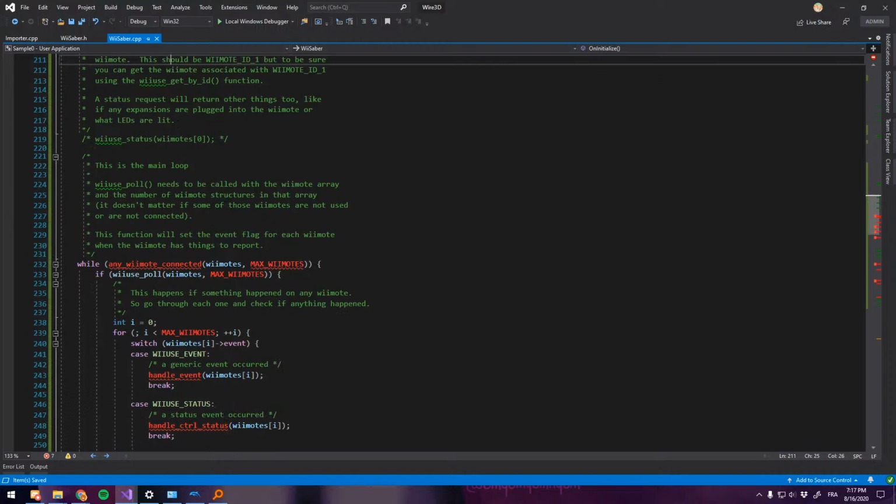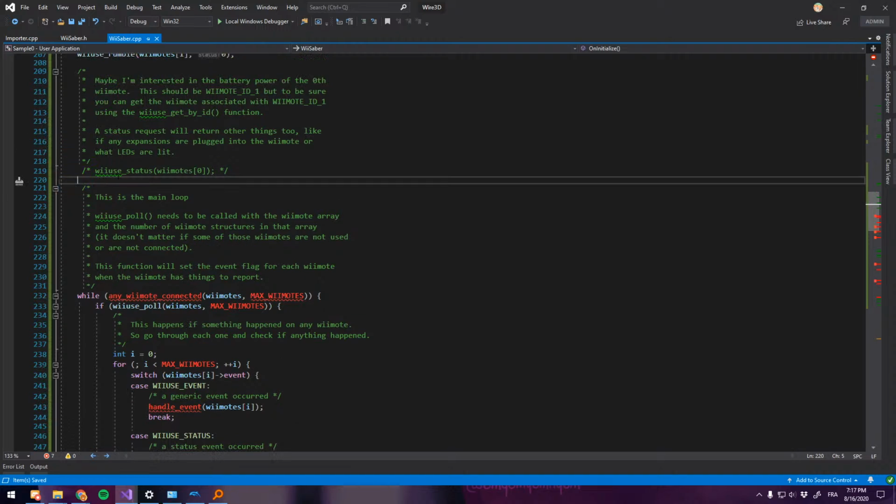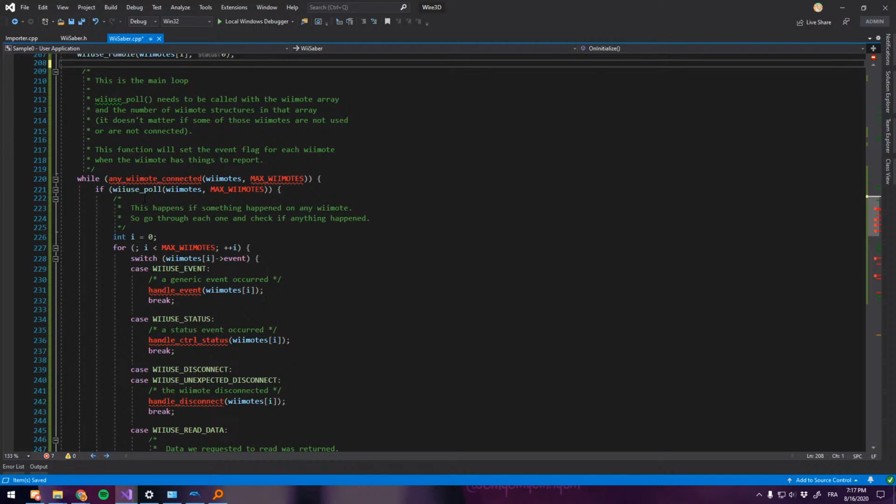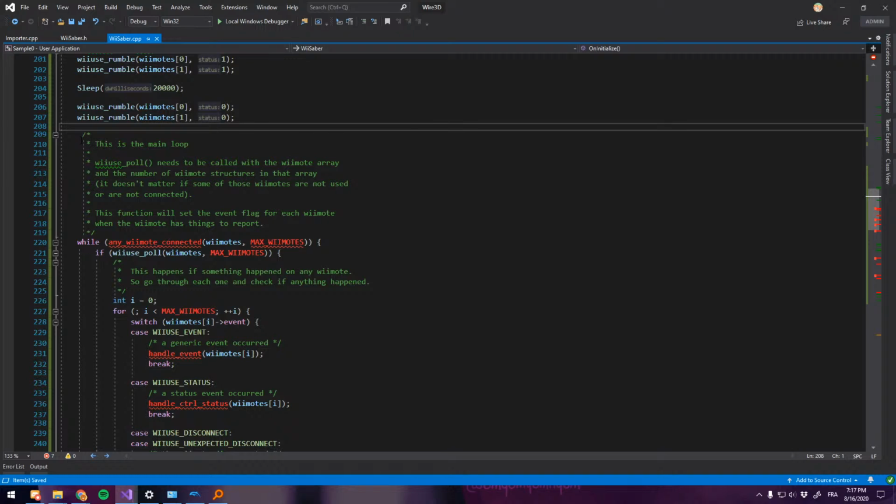We can get the status. Okay, this is the main loop. We don't need the battery power. This is the main loop. We use pull, needs to be called with the Wiimote array and the number of Wiimote structures in that array. It doesn't matter if some of those Wiimotes are not used or are not connected.